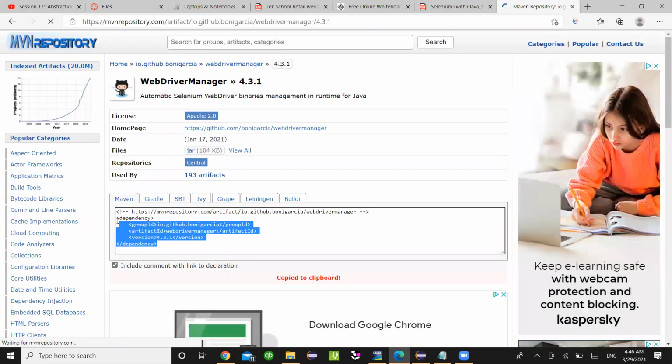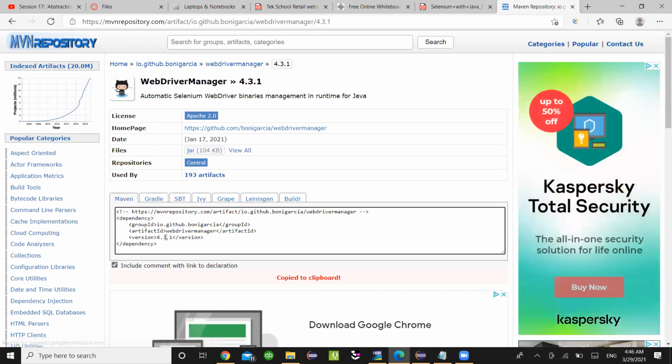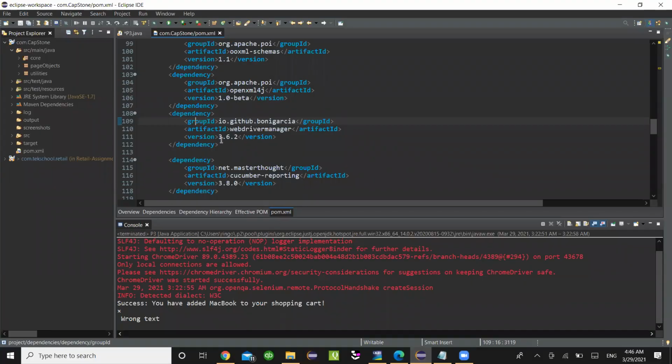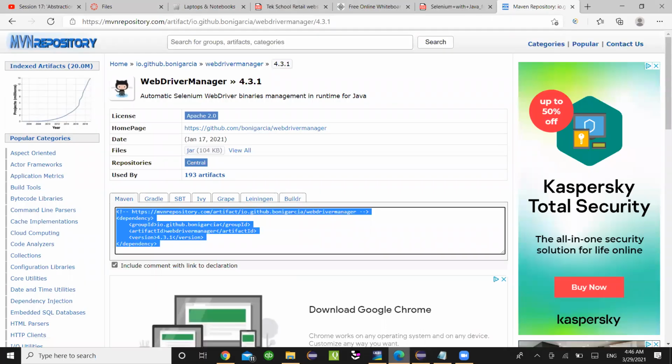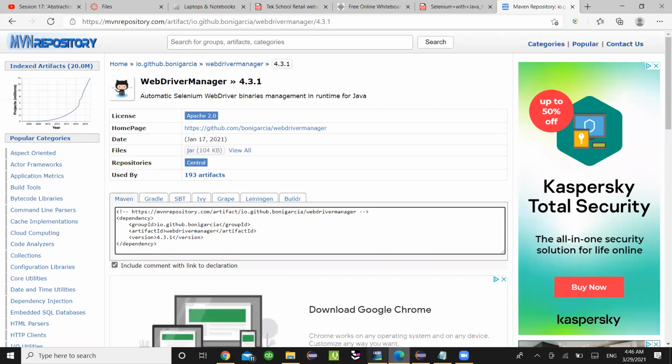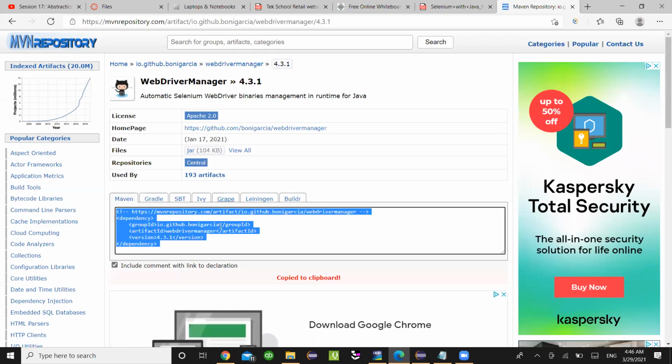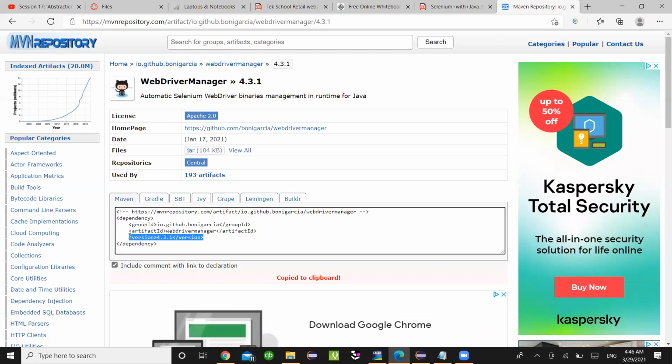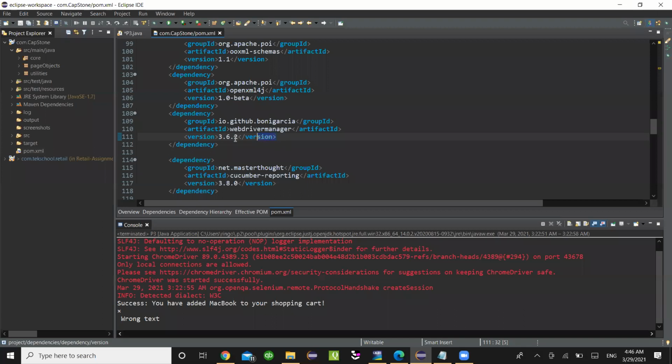Once I copy this dependency, it means I never need to download any Chrome driver, any Firefox driver, IE driver. This is going to work for all of them. That's the benefit of Maven. And now we have it here. The version is 3.6.2. If the version is 4.3.1, the only thing I need to do, if I want to change the version, is copy the version and paste it here. This is the version. So I updated my pom.xml file.